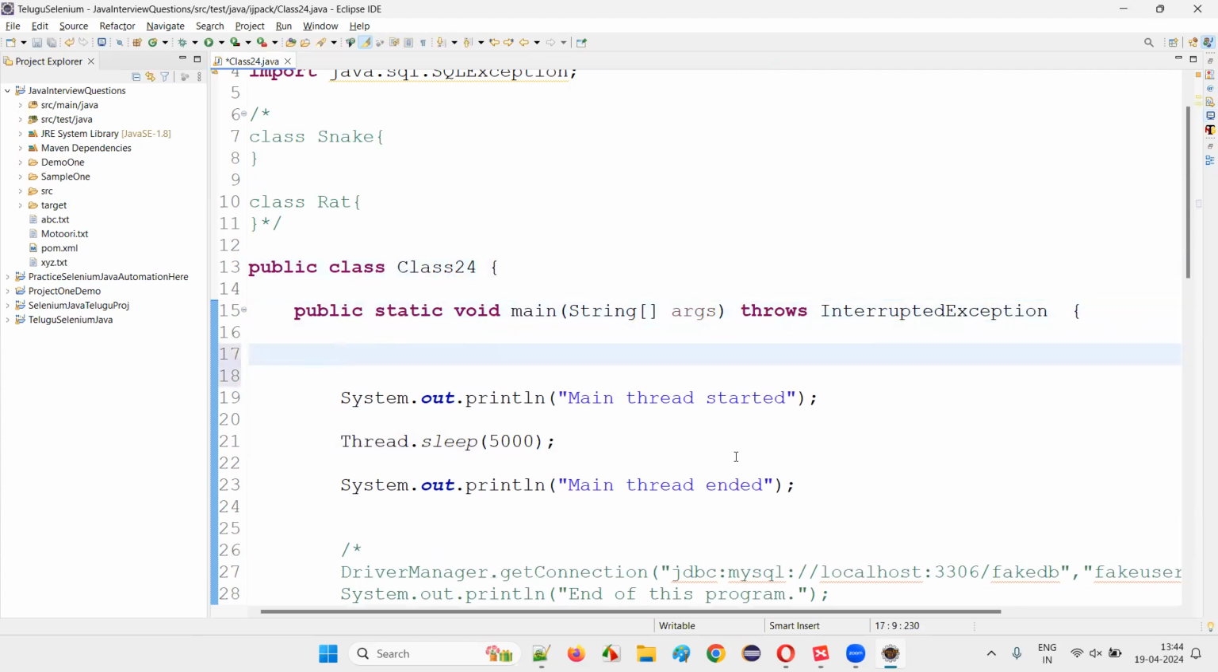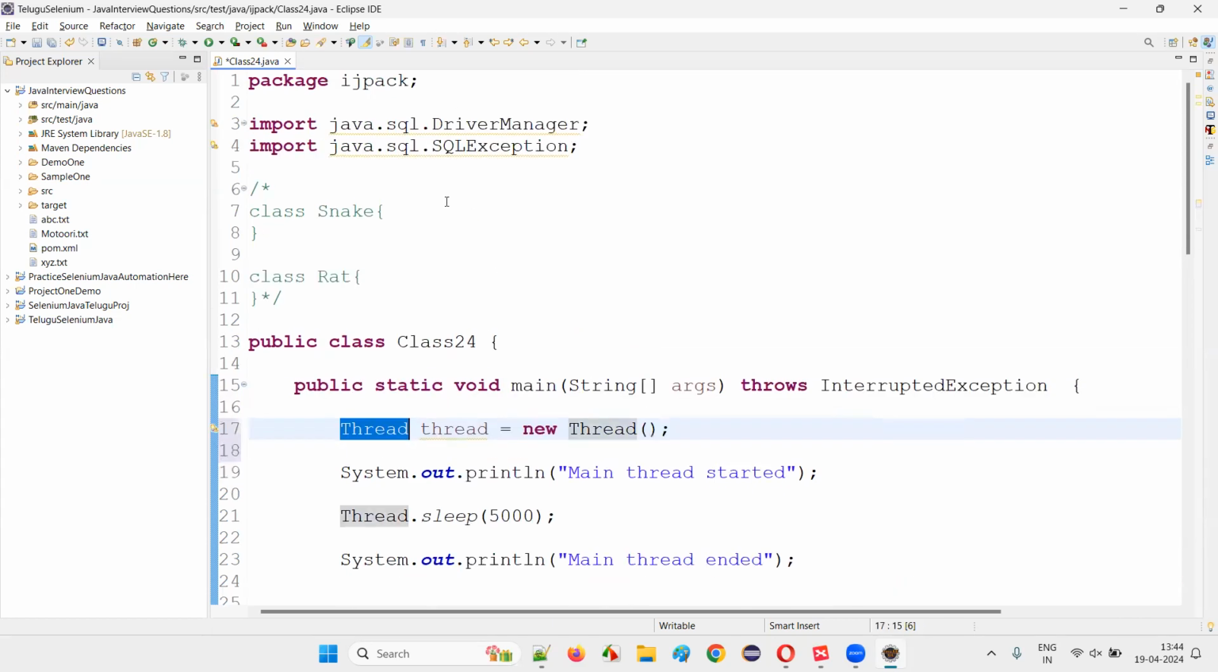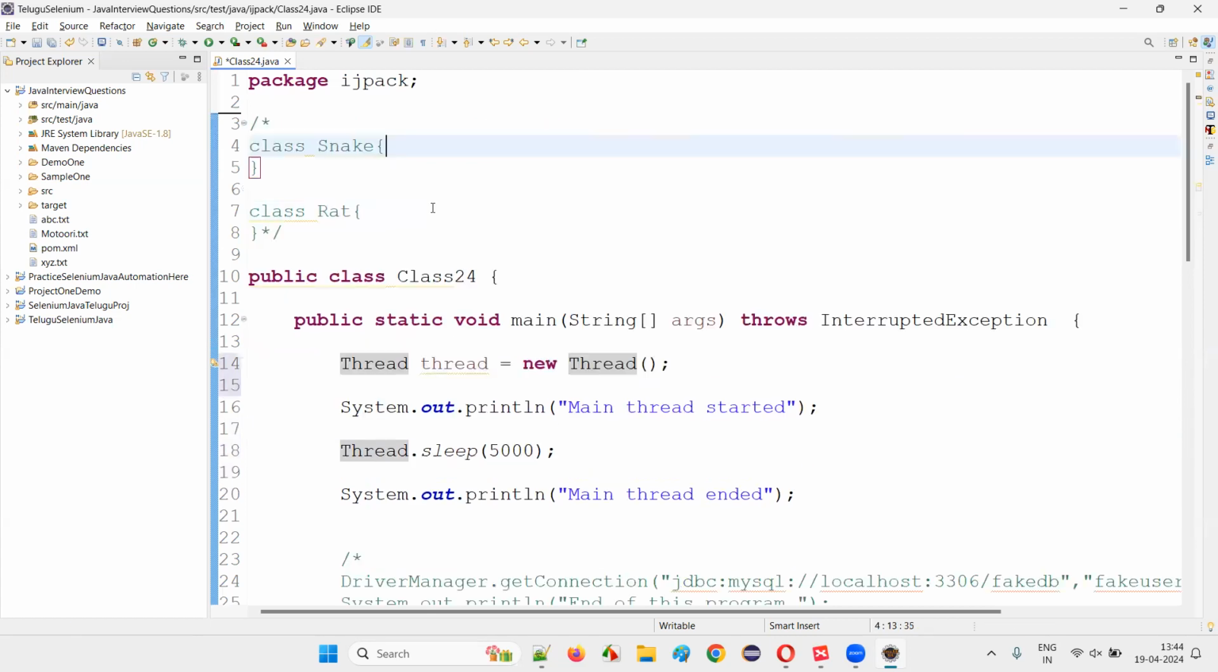What if I create a multi-threaded environment, like Thread thread = new Thread, another thread I am creating, guys. You see, this is from java.lang, so you don't have to import it separately. This Thread is from the java.lang package, the default package of Java, so no need to import it. And here, the Thread constructor cannot be empty, guys. If you want to create a new thread, you have to write the code like this.